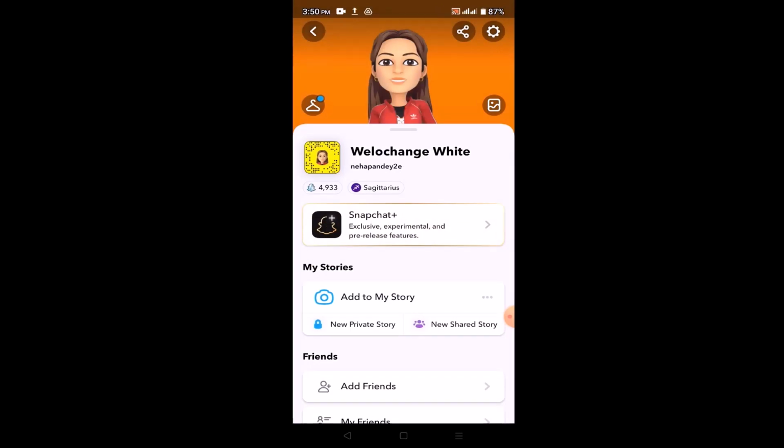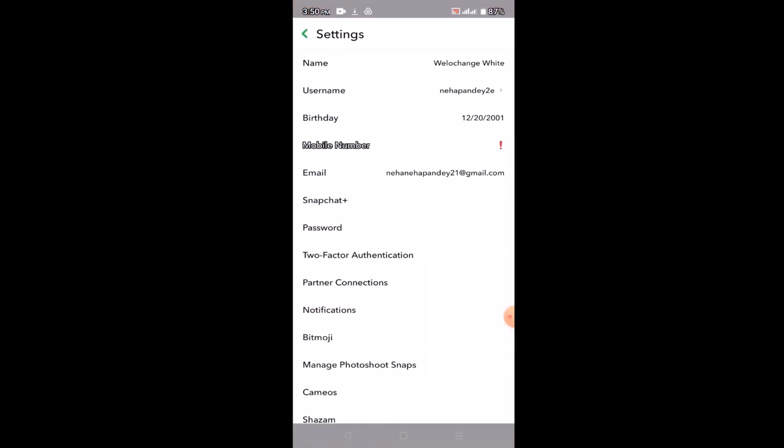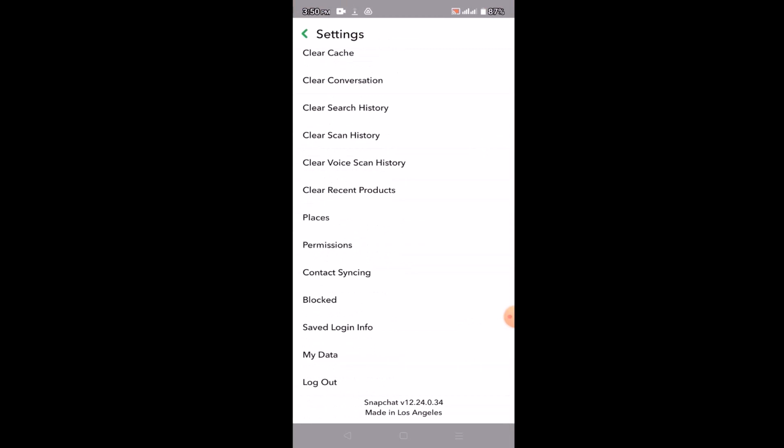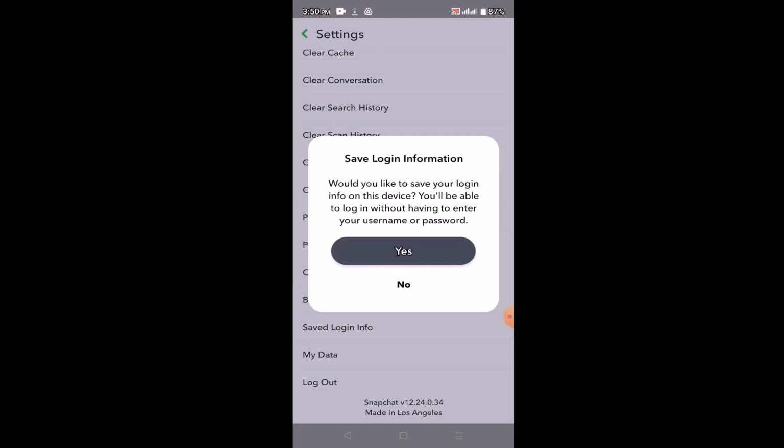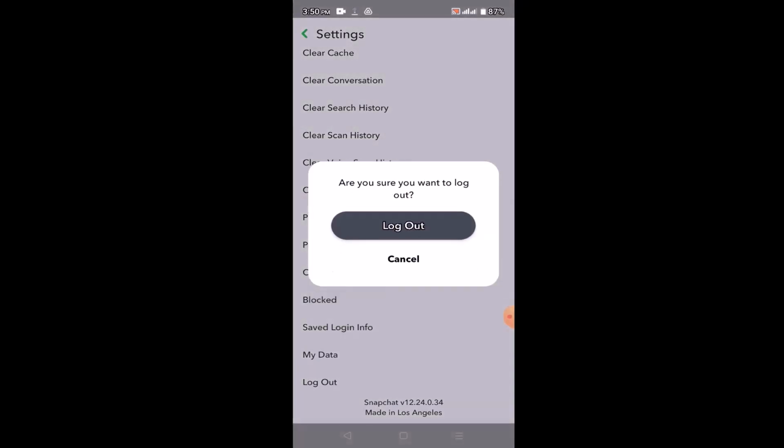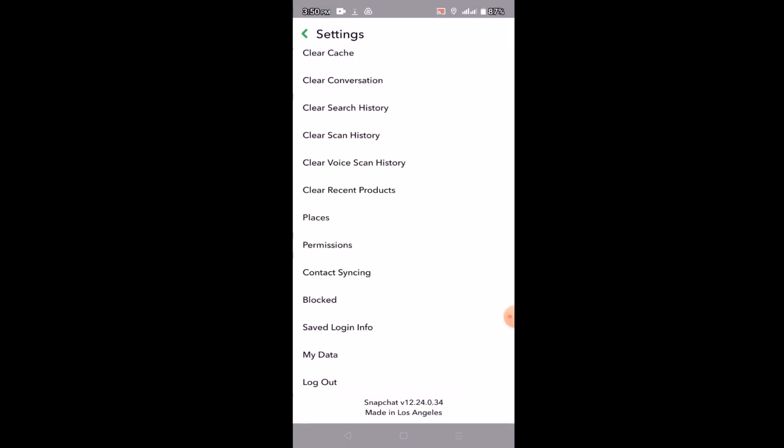As you do that, click on the gear icon located right on top and then scroll down right to the bottom. And right at the bottom, you'll be able to see an option as logout. Click on this option and then click on yes in order to save your login information. And if you're sure about logging out, click on logout, and once you log out of your device you might be able to fix it.